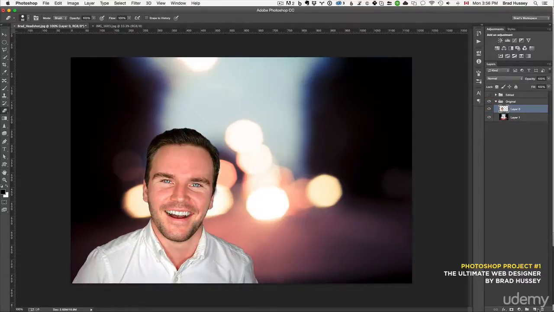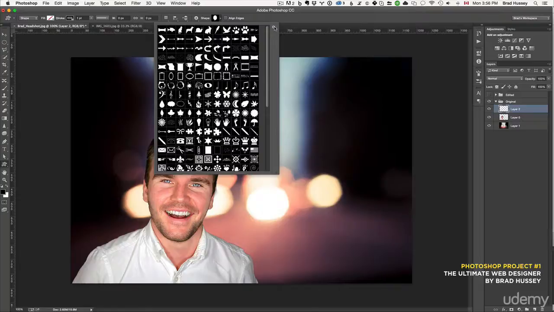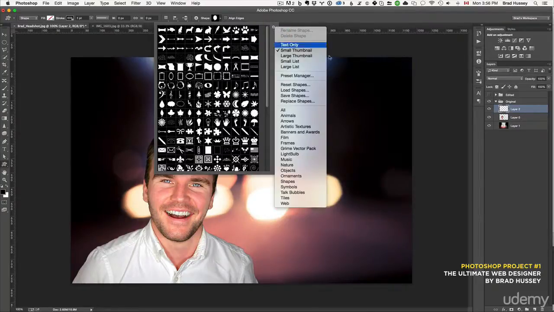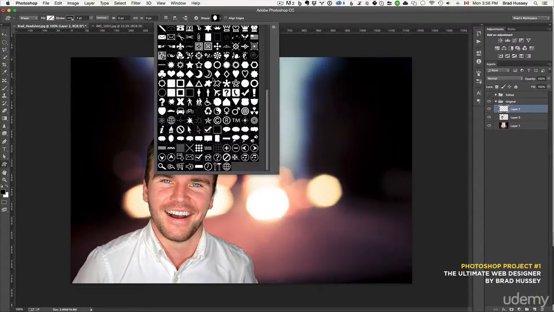Now the next thing I need to do is create a new layer and choose the custom shape tool, and I'm going to choose the speech bubble. There's a lot of different shapes you could choose here. You might not see all of them at once. All you need to do is click this gear icon and choose Load All. Just click All, and that will show all of the shapes right here. And I'm going to choose the speech bubble right here.